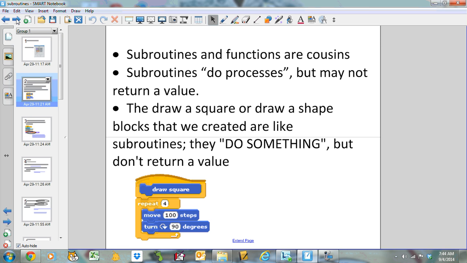Subroutines do processes but may not return a value. You may remember from Snap or BYOB you had reporter blocks that returned values. Reporter blocks could be considered to be functions. All the other blocks that you created in Snap, BYOB would be considered subroutines. Subroutines do things, functions figure stuff out and return a value. So for example, the draw square or draw a shape block that we created earlier are like subroutines. They do something, but they don't return a value.